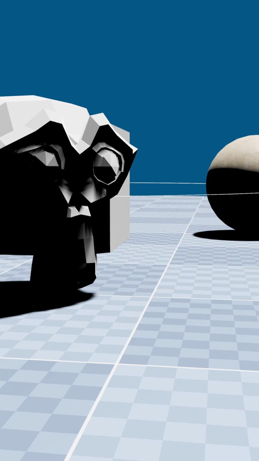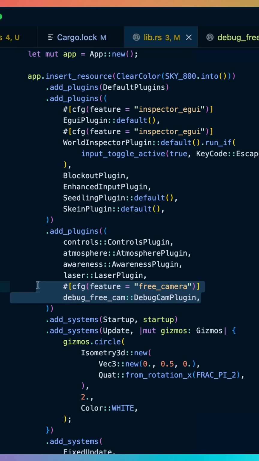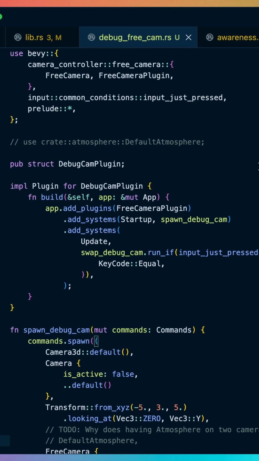So I accomplished this debug view by introducing a new cargo feature called Freecam and a module called debug Freecam, which I'm including in my application here if that feature is enabled. I have it enabled by default in my dev features, so it's always on for me. And that means all the logic for spawning this stuff is encapsulated in this one plugin.